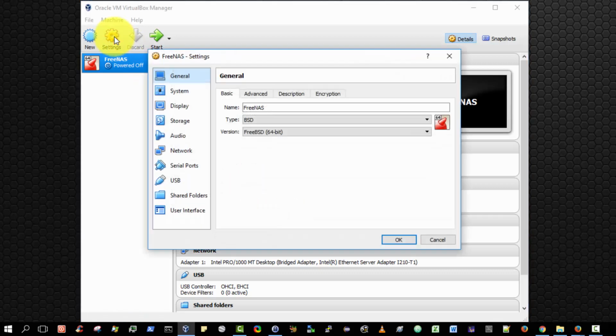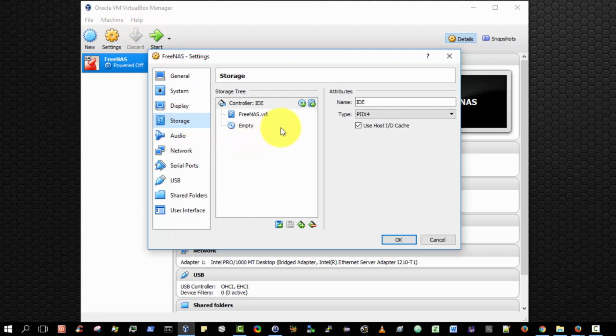Before we even begin to boot up the virtual machine, we need to add a new virtual hard drive. So I'm going to select Settings and select Storage. Now, as you can see, our virtual machine already has one virtual disk, but this is the virtual disk onto which we already installed the FreeNAS operating system. But FreeNAS, as the name suggests, is a network attached storage operating system that allows you to administer storage devices.